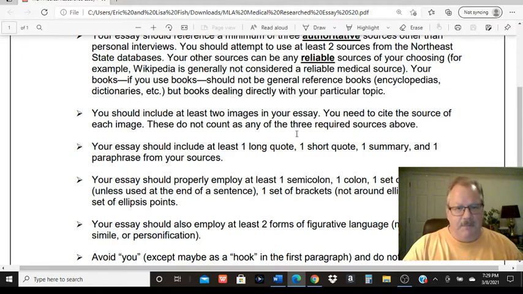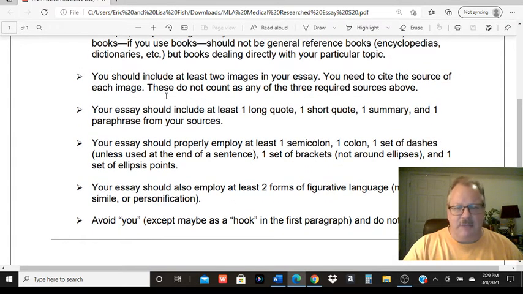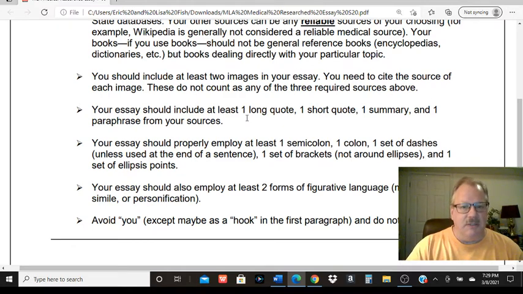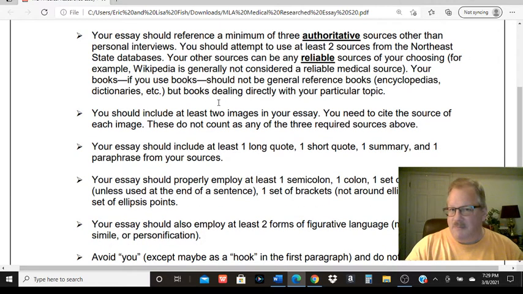So be careful there. You should have at least 2 images in the essay. You're going to have to cite the source of the images, unless they're your personal photos, which you still need to account for. They don't count as the 3 required sources, but the sources should be listed on the works cited page. So even though it only says 3 sources, you may end up having 5, 6, 7 sources once you get into the images and if you're going to interview people and things like that.